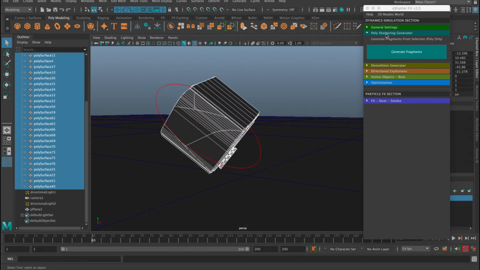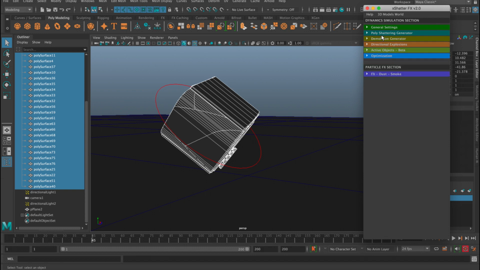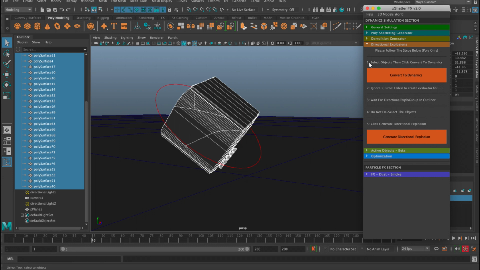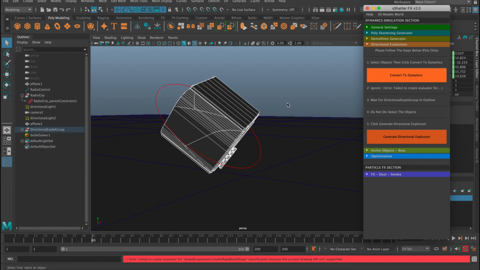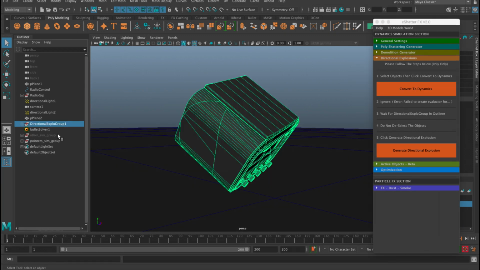Okay, so after I select everything, let's go to the xShatter effects, and then let's go to the directional explosion tab, and then click convert to dynamics, and then this gives you this error. That's fine, you just follow the tips here, and then generate explosion, directional explosion. Just give it a second to do its thing. Okay, so now it's finished, the simulation is applied.